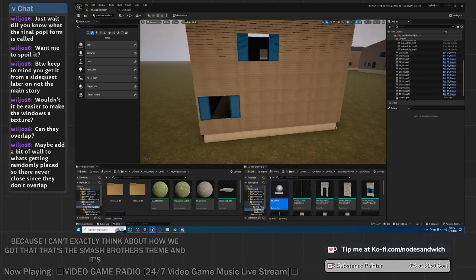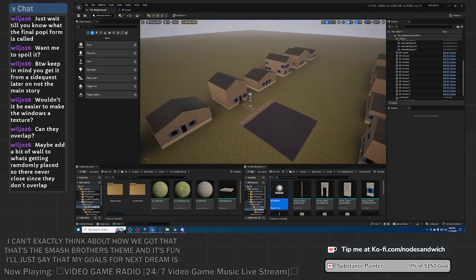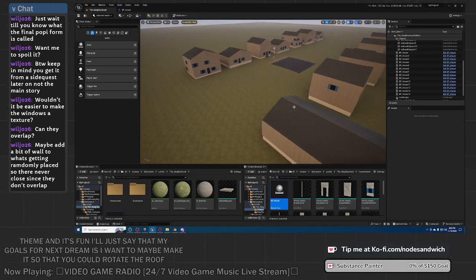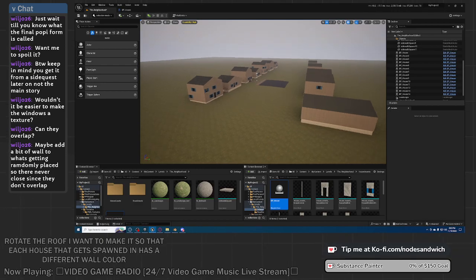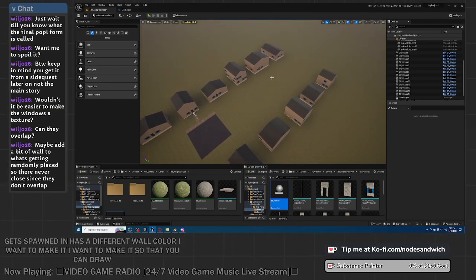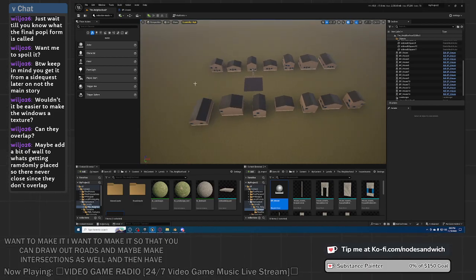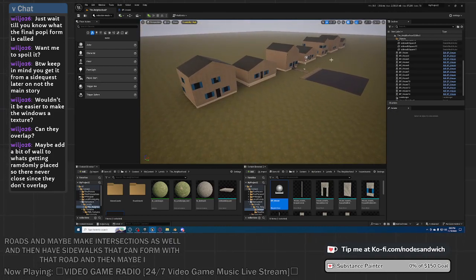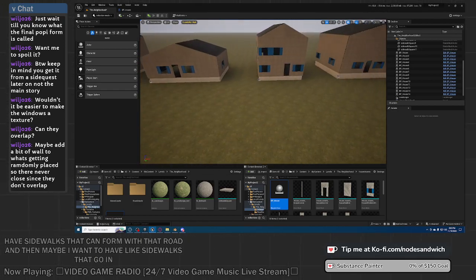Anyway, it's fine. I'll just say that my goals for next stream is I want to maybe make it so that you can rotate the roof. I want to make it so that each house that gets spawned in has a different wall color. I want to make it so that you can draw out roads and maybe make intersections as well. And then have sidewalks that conform with that road. And then maybe I want to have sidewalks that go in between the houses as well.